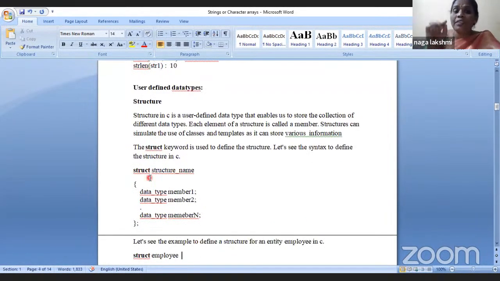We have to give struct. Whenever we are talking about structure, struct is a keyword. So if you want to use the structure concept in your program, structure as a data type, what keyword do you have to use here? The struct keyword you have to give.